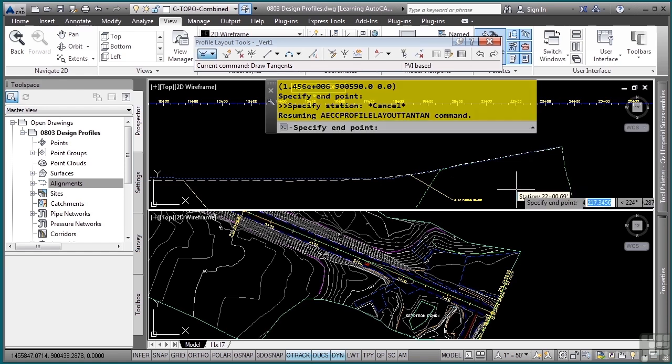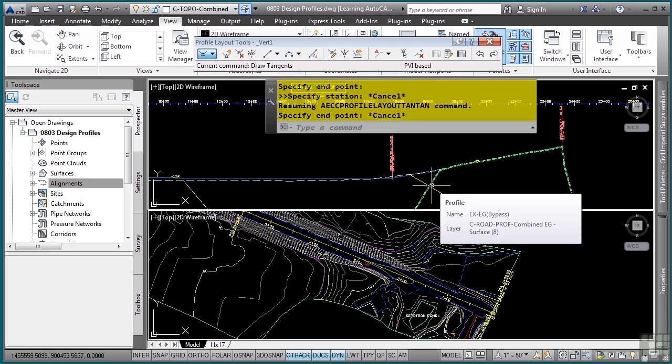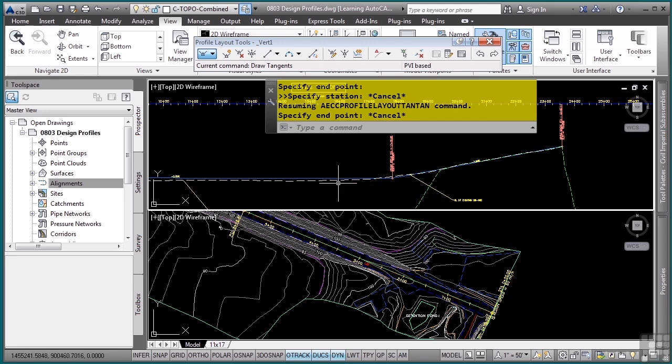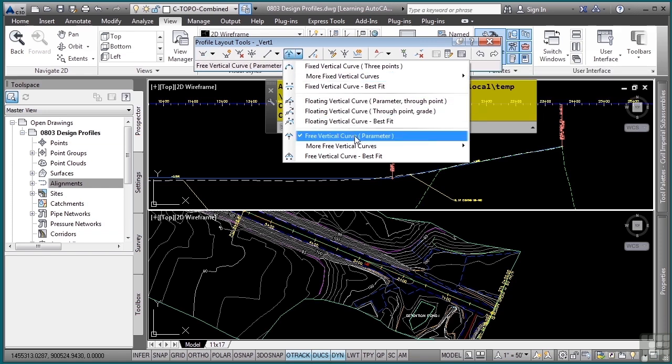I'll press escape once to get out of the transparent command, press escape again to get out of the create vertical tangents command. And just like that, I have my vertical alignment. Now I need to add a profile curve. So in the curve dropdown, just like in the alignment layout tools, we have fixed, floating, and free. In this case, I want to create a free vertical curve and define parameters.